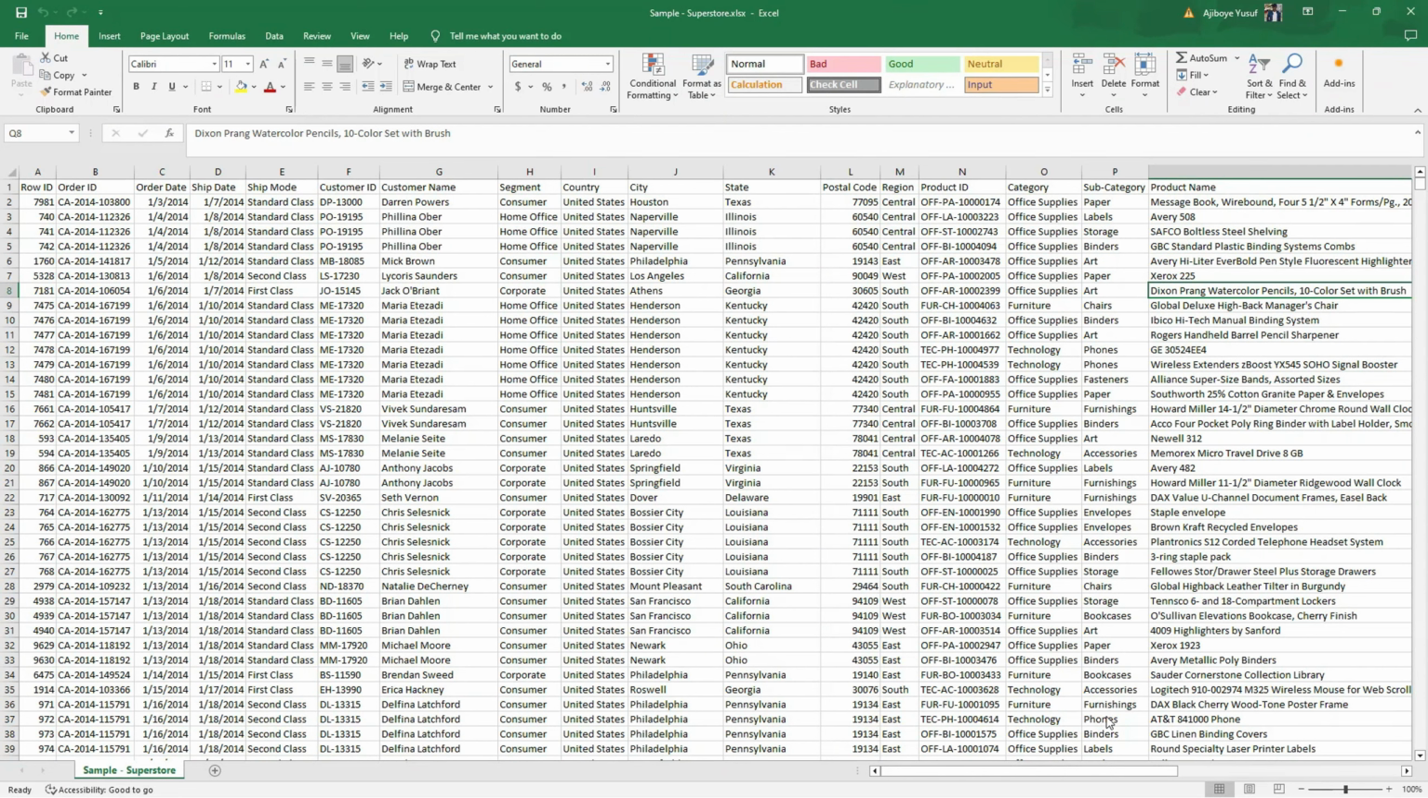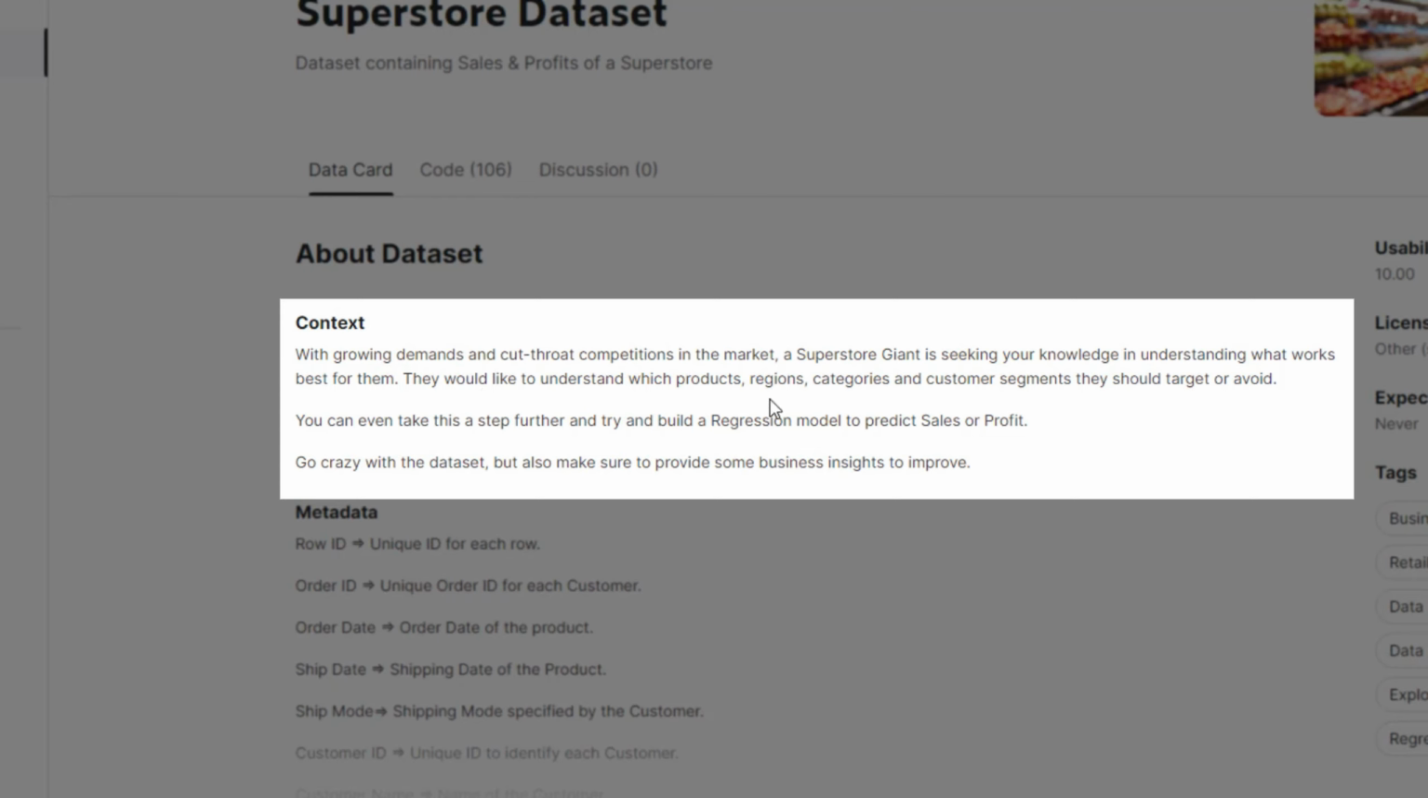After getting your data set, the next step is for you to understand the type of data set that you're working with. If we take a look at this data set, we are working on a business data. Now let's go back to Kaggle because we're opportune to be given the context regarding the data set. It says that with growing demands and cutthroat competition in the market, a Superstore giant is seeking your knowledge in understanding what works best for them. They would like to understand which product, regions, categories, and customer segment they should target or avoid.